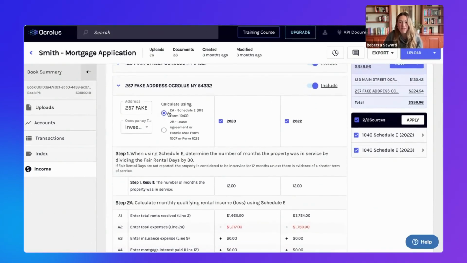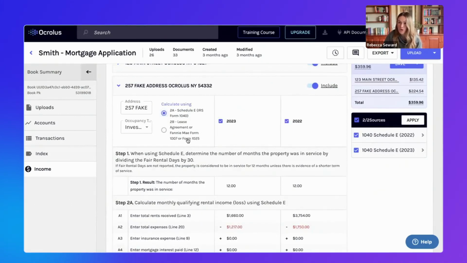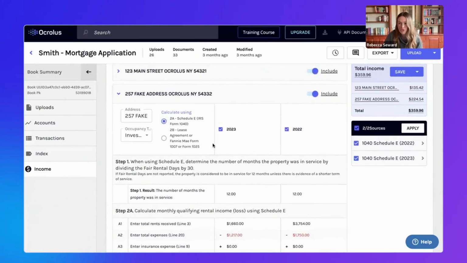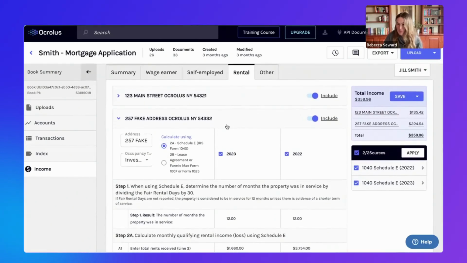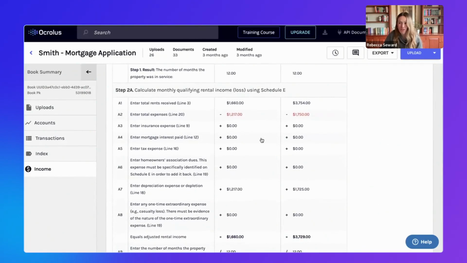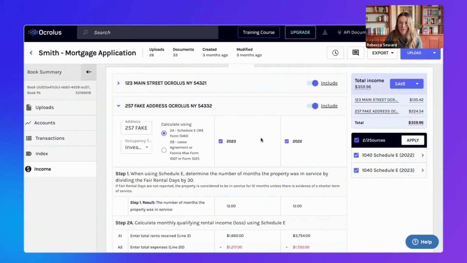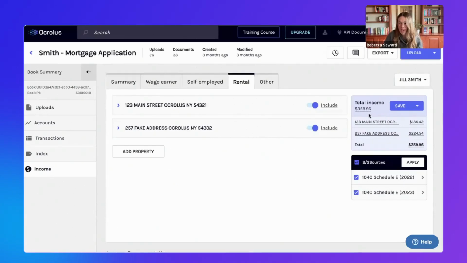So you can calculate using either the Schedule E or lease agreement or Fannie Mae Form 1007 or Form 1025. You can kind of toggle between these two depending on what you want to use. And we will do the 2-year average calculation just like we did with self-employment when we have those 2 years available to us. You can scroll down, once again, see all of the values that were extracted off of Schedule E to calculate this income. And then use that to make your final decision.